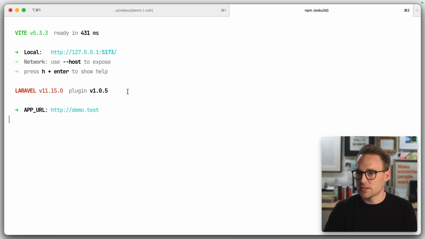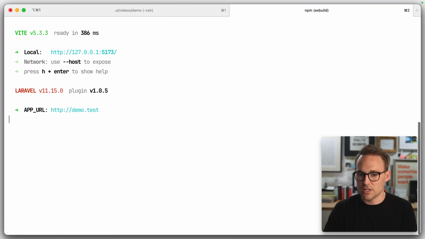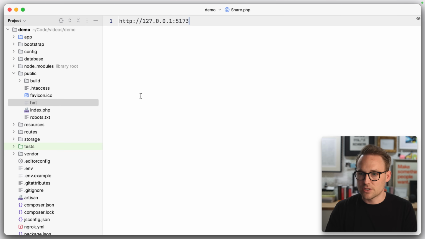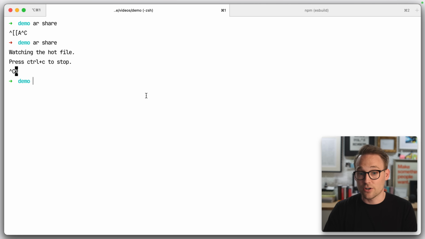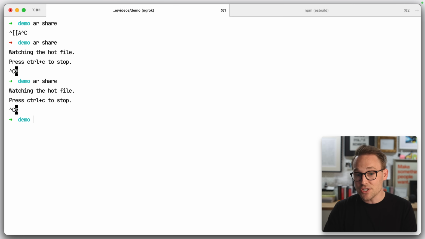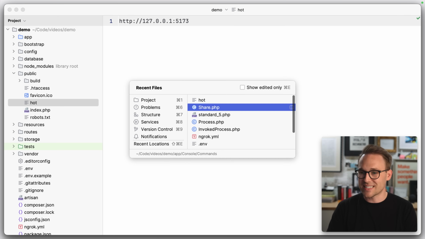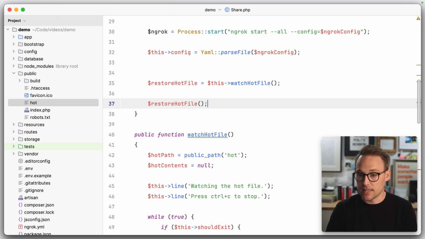So let's do this. Let's stop this, stop that. Everything's stopped. Let's start the Vite server. So we're going to run dev. So hot should say, yep. And now if we start our share, hot should be updated. And now if we stop the share, hot should go back to what it was. All right, so we've successfully implemented cleaning that up.